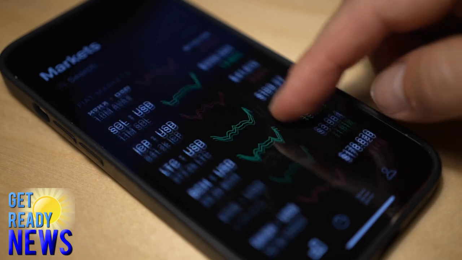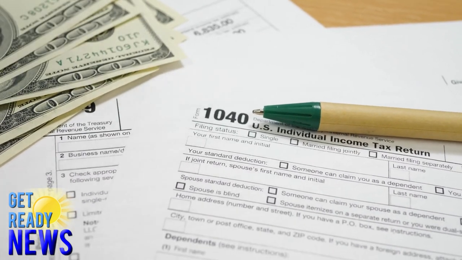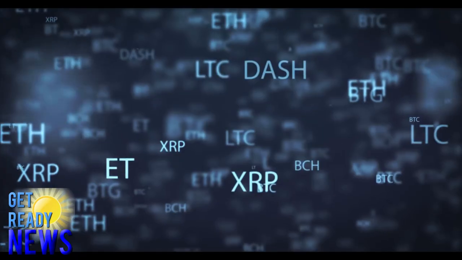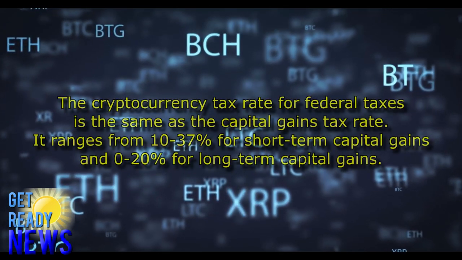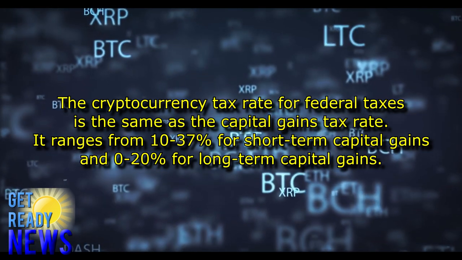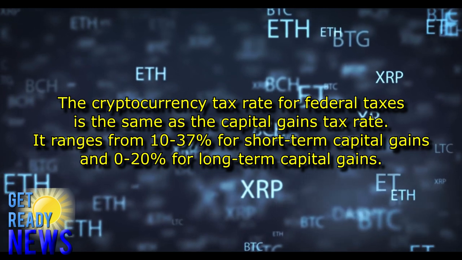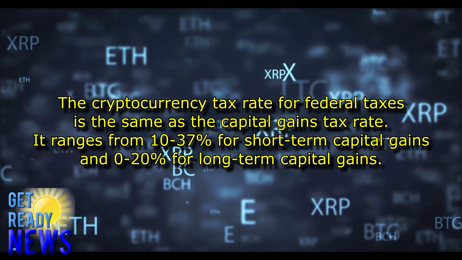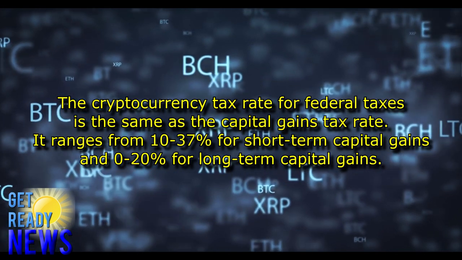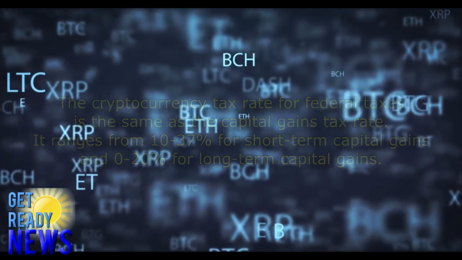Just check your app and you'll be able to see it going up. Also, you want to understand taxes and how they work. The cryptocurrency tax rate for federal taxes is the same as the capital gains tax rate. It ranges from 10 to 37% for short-term capital gains and 0 to 20% for long-term capital gains. So that's why we also recommend long-term, because those taxes come into play. And anytime a taxable event affects your cryptocurrency investments, you are obligated to report those on your taxes.